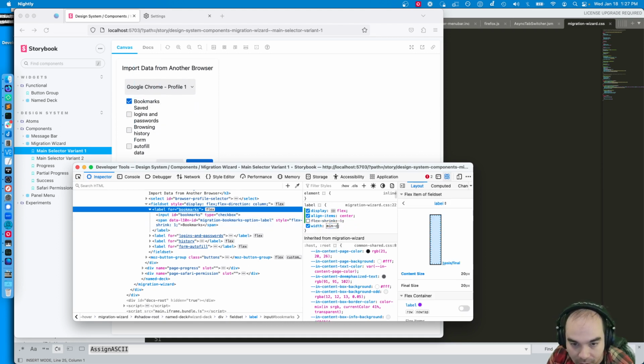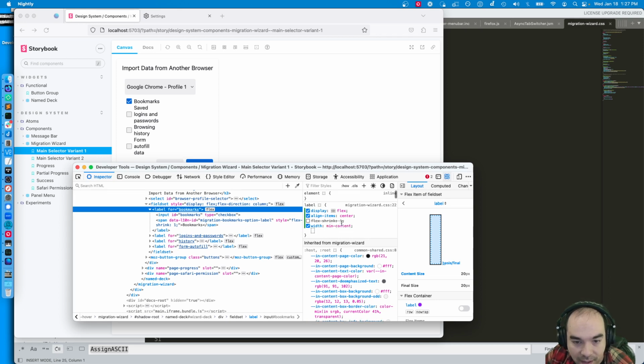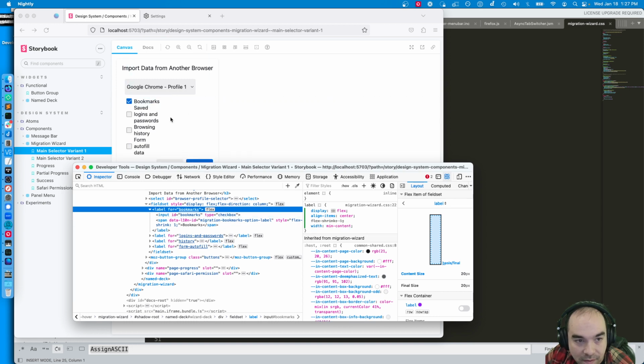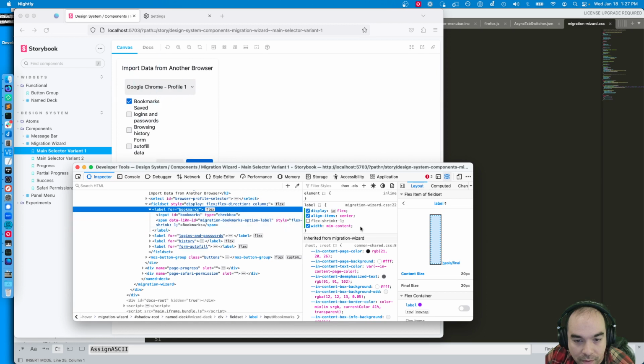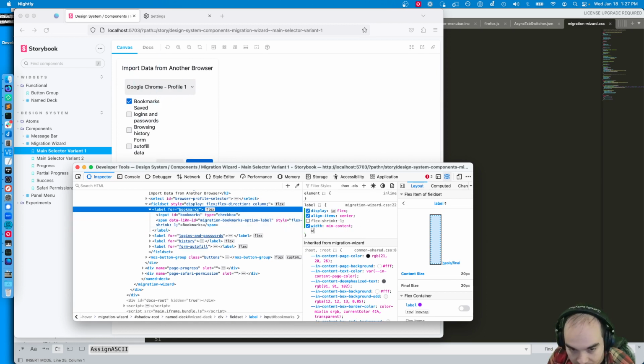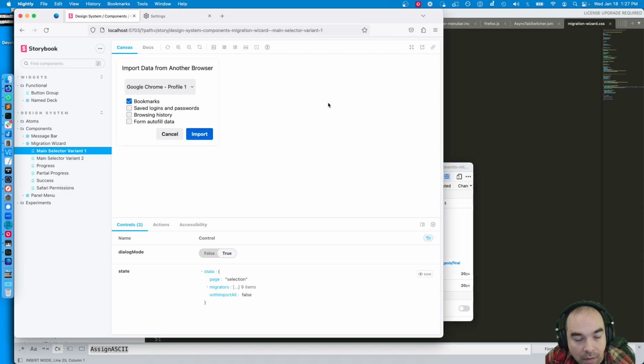How about width min content? See, that's kind of the idea, except that we don't want the text to break. White space, no wrap. See, that'll do it.